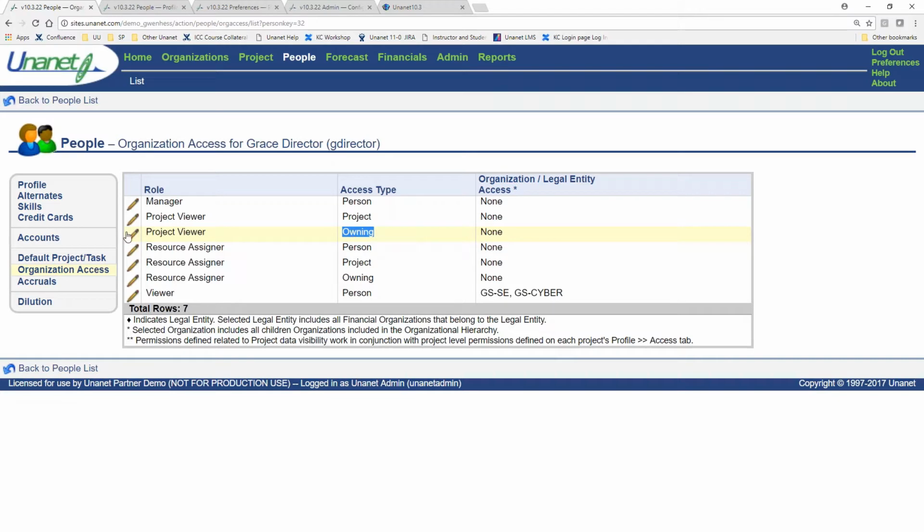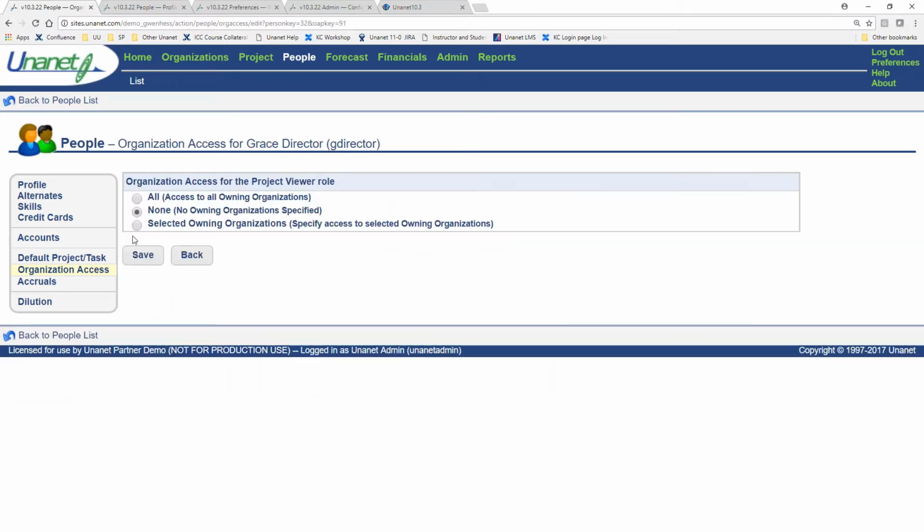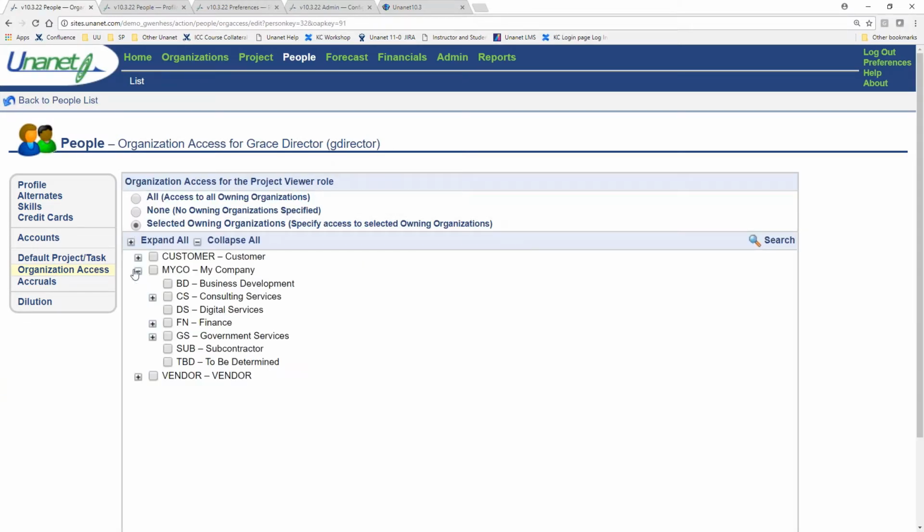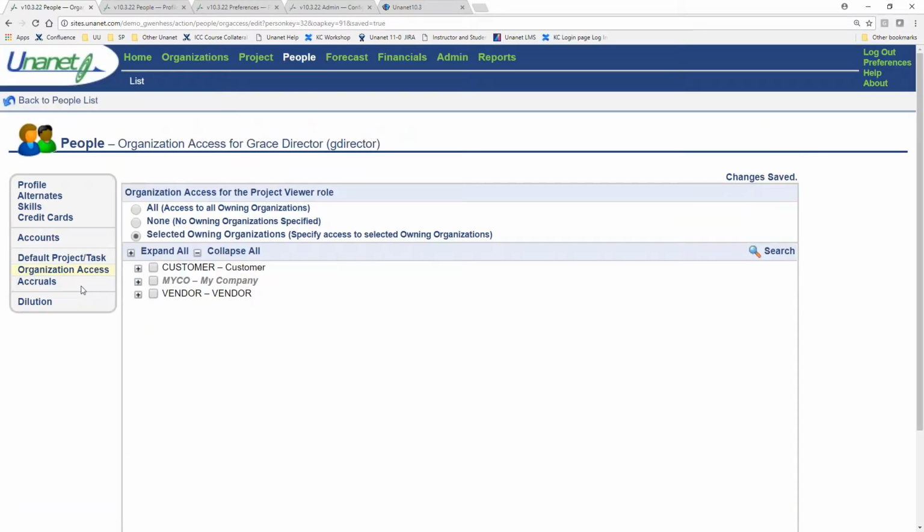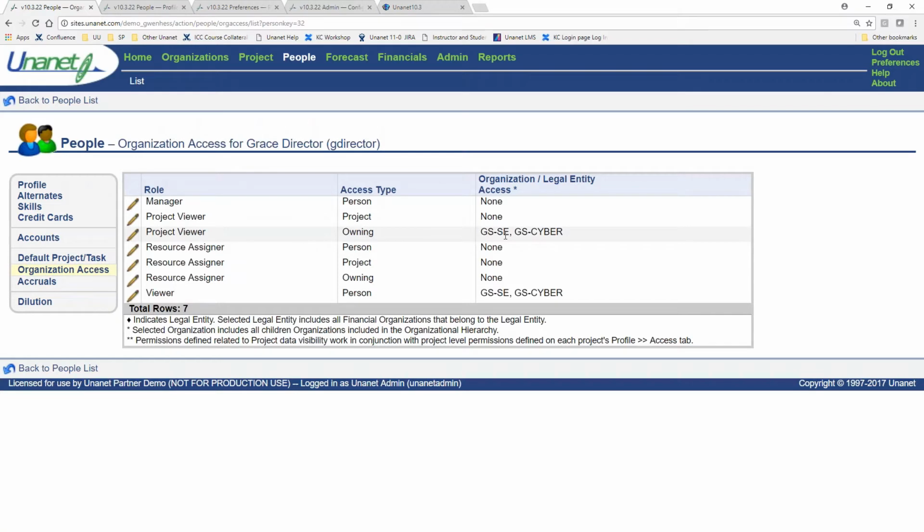So for the owning org, we're going to want to replicate that. So we're going to come in here and say, yes, she has these same two groups that she needs to be able to see project reports for. So we're going to pick those two and save. And then when we go back to org access, we see those two here. But here on the project or the customer level, it's still at none.